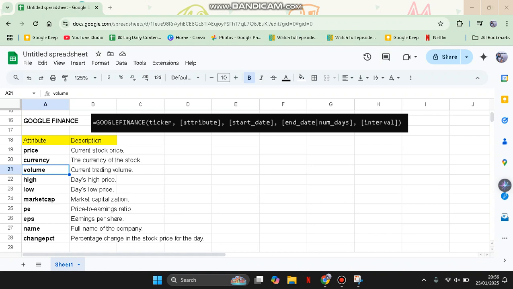On today's tutorial, I'm going to show you how you can use the Google Sheets Google Finance formula for real-time stock data. The Google Finance formula in Google Sheets allows you to fetch real-time stock data and other financial information directly into your spreadsheets. It is a useful tool for tracking stock performance, analyzing historical trends, and more. In this video, I'm going to show you how you can use it.